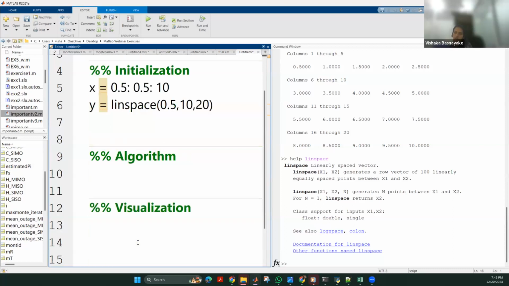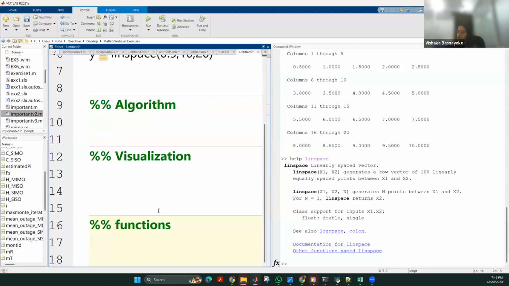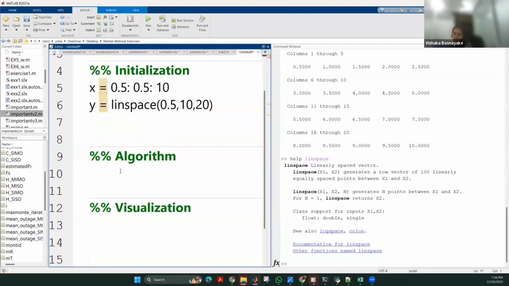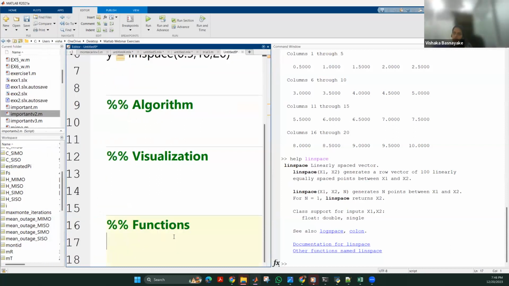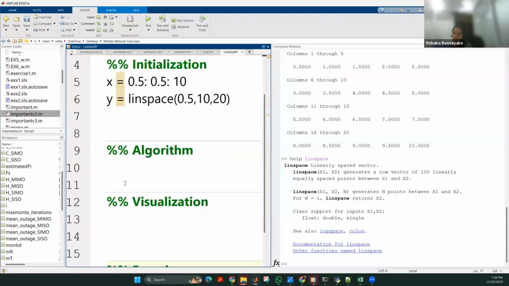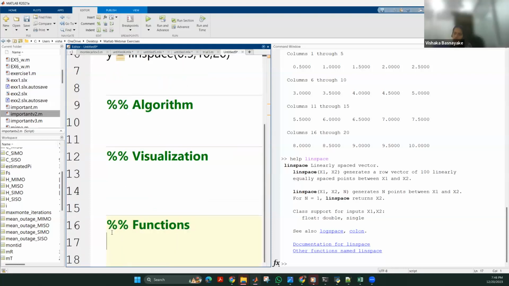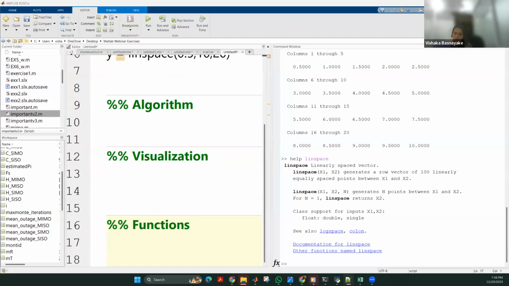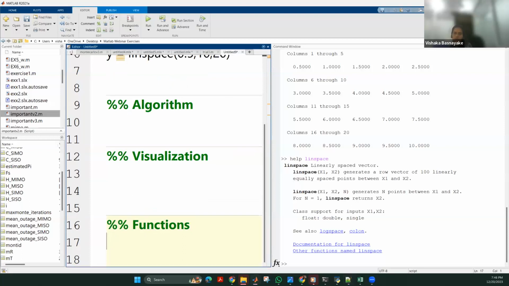Otherwise, the previous practice was that you have to define the functions in a separate script file and name that file as the function name. That function file needs to be in the same directory that you are working with, and then it can be accessed through our code file. However, now we don't have to define our functions separately. You can define the functions in the code itself, at the bottom, and you can access them.